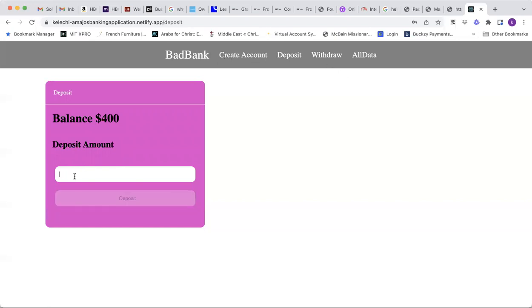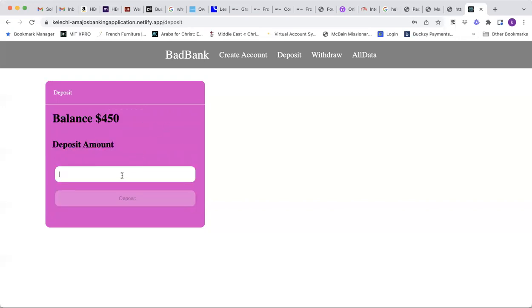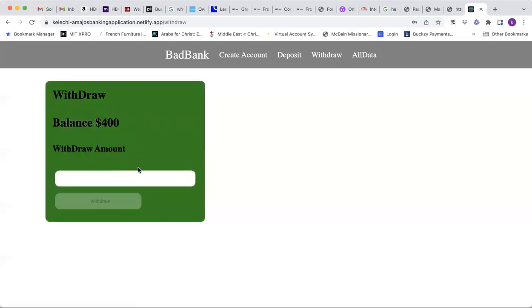This is a form. And in this case, I'll be entering 50 to make a deposit of $50. We have a success message. Now, notice that the amount has gone up from 400 to 450. Now let's try the withdrawal function, which is the third function. Withdrawal function would allow you to withdraw funds from your bank account.